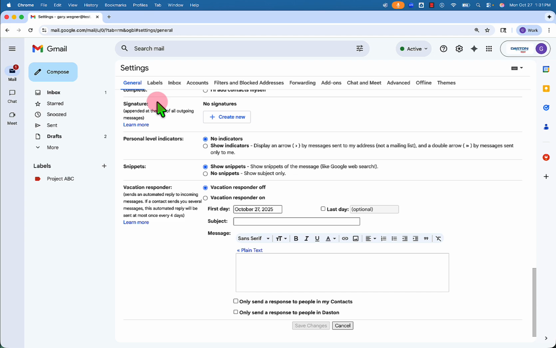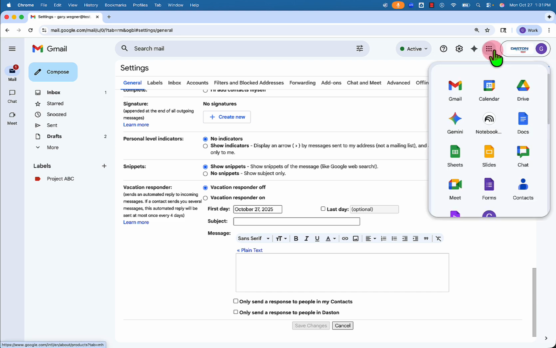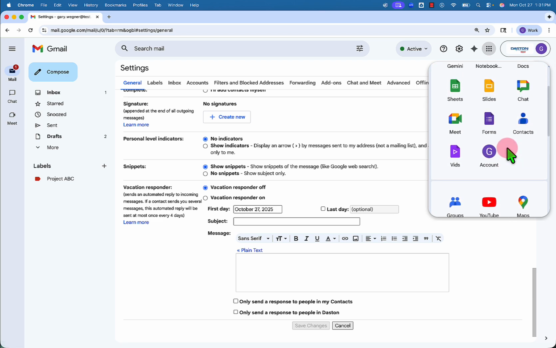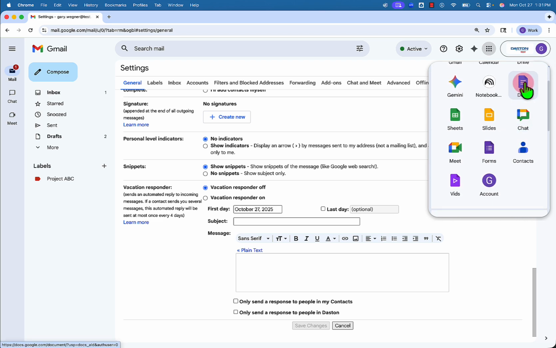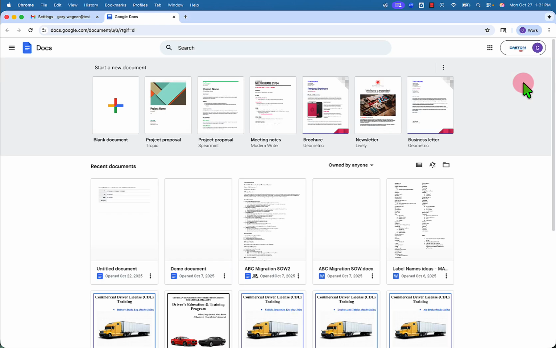Okay, so here's what you're going to do. If you have a logo, branding, image as a part of your Microsoft signature that you want to bring over, we're going to go to the upper right hand corner of the screen and click on that 9-dot grid button. Kind of looks like a waffle. This is your app launcher. You're going to look for the Google Doc icon. Now, it may not be in the same place as mine is. You may have to scroll down in this launcher to find it. But once you do, just click on that once and it will open up a new tab.